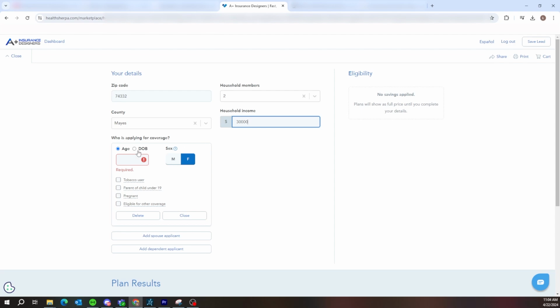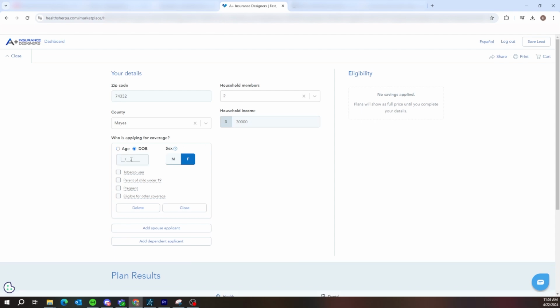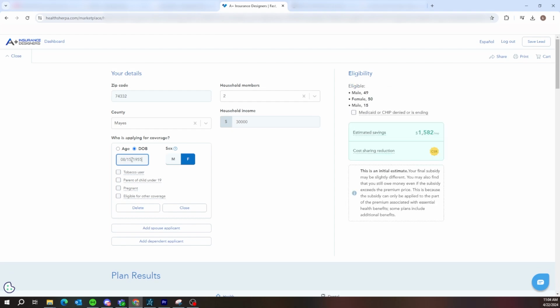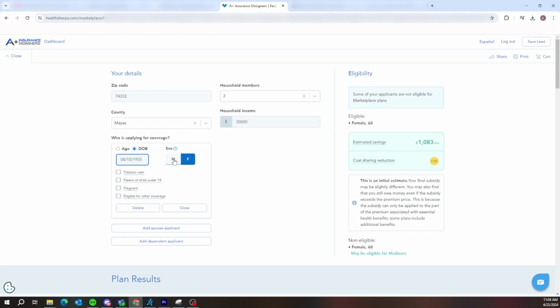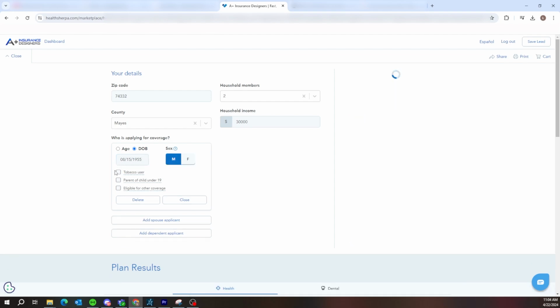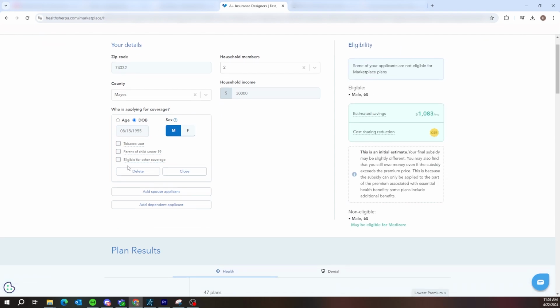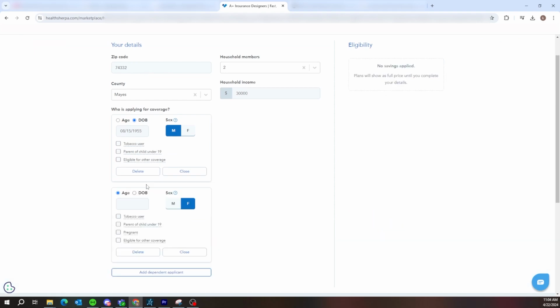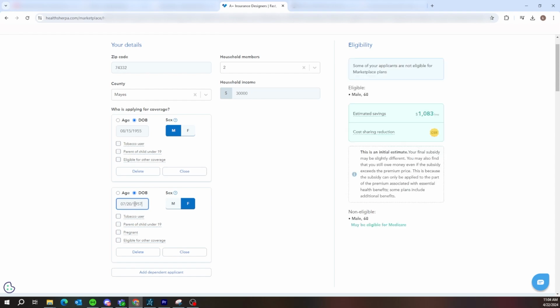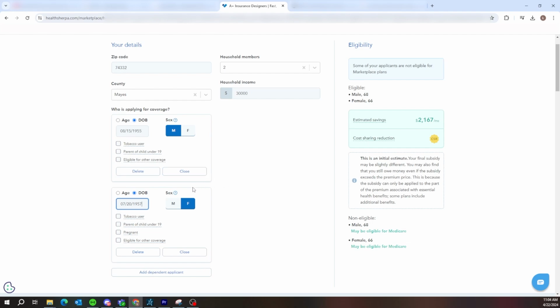The husband's date of birth is August 15th, 1955. Gender is male. He doesn't use tobacco. The wife's date of birth is July 20th, 1957. Gender is female. She doesn't use tobacco. She's not pregnant. They are naturalized citizens, and they have been living and working in the United States for 7 years.